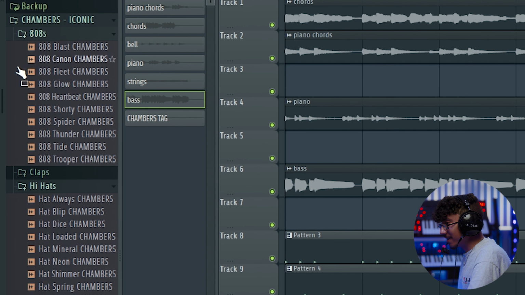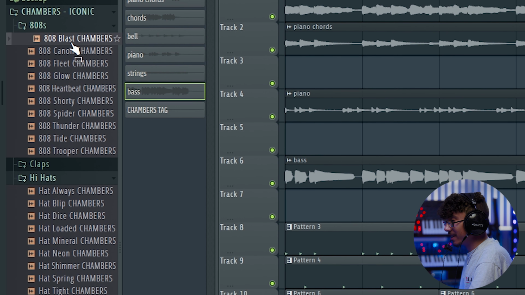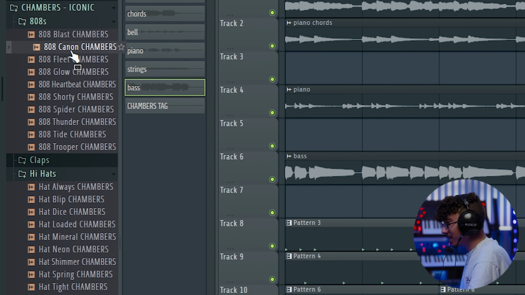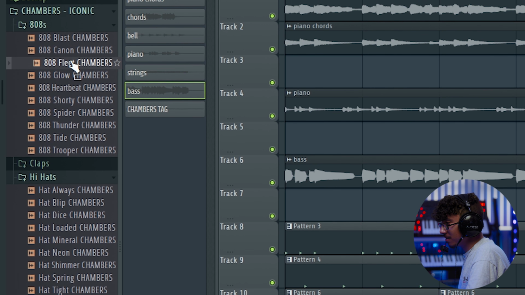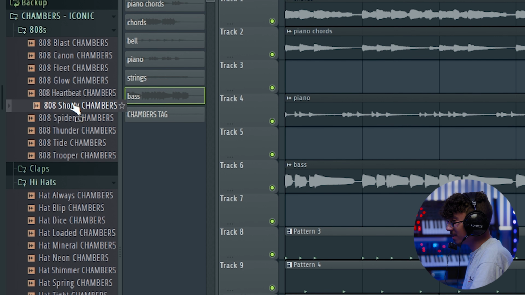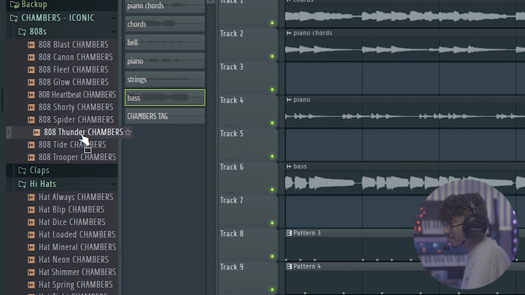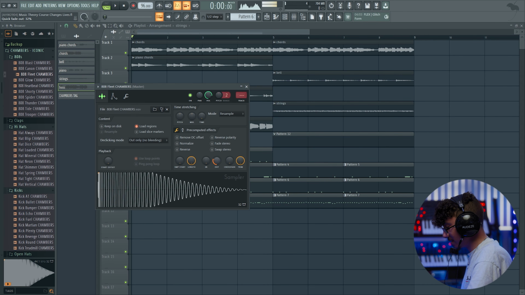I'm going back into Iconic, and we got a wide variety of different sounding 808s here. You want something heavy like that, or unique sounding one like that. I might use Fleet because it has a really nice buzz to it. If you want a smooth 808, a short one, or my personal favorite, Thunder. Hardest hitting 808 in the kit. Let's use Fleet this time around. I might make it shorter with the out knob like this.